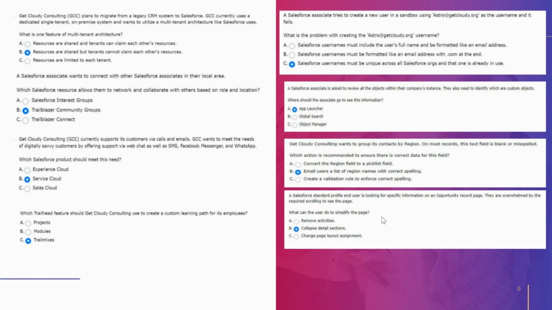Get Cloudy Consulting wants to group its contacts by region. On most records, this text field is blank or misspelled. Which action is recommended to ensure there is correct data for this field? Email the user list of regions and the correct spelling.